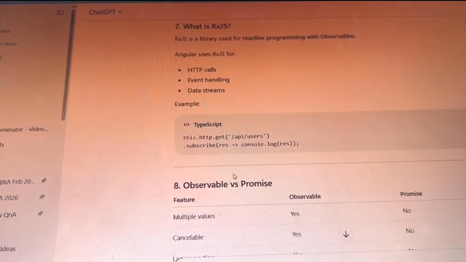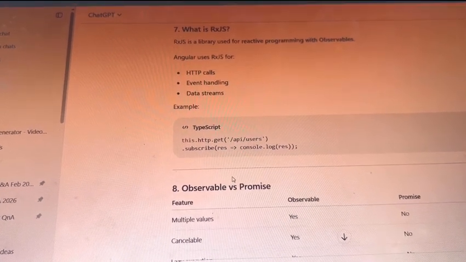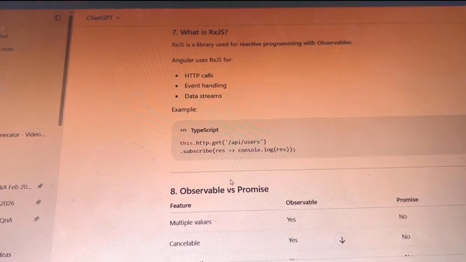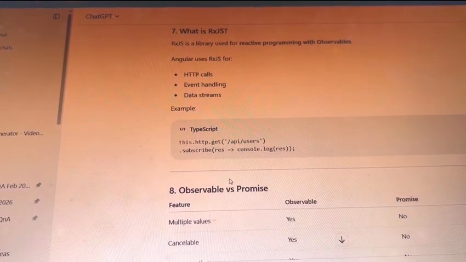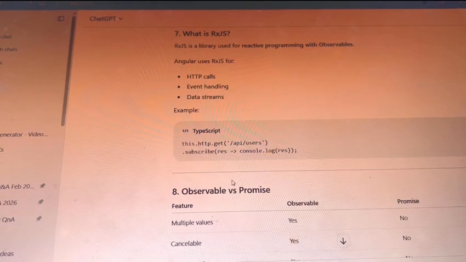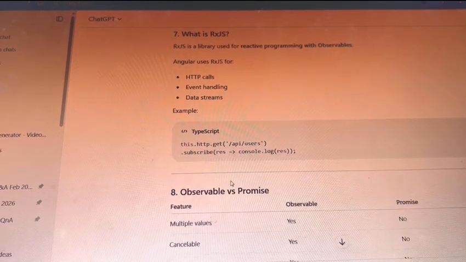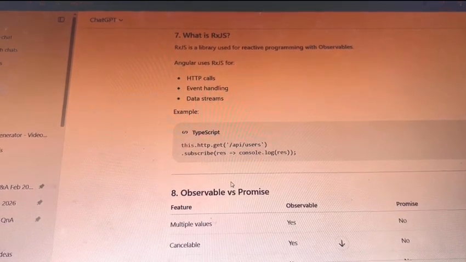And after that, RxJS. RxJS is a library used for reactive programming with observables. Why use RxJS? RxJS is used for HTTP calls, event handling, and data streams.